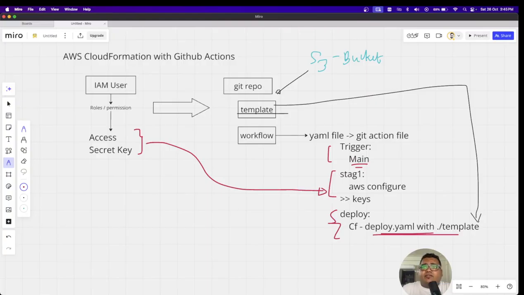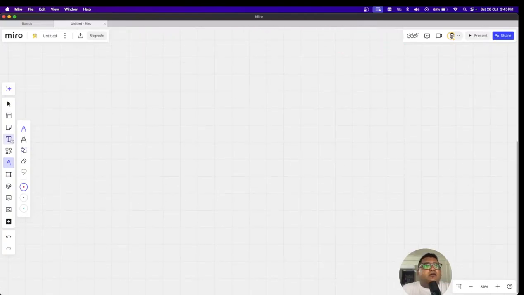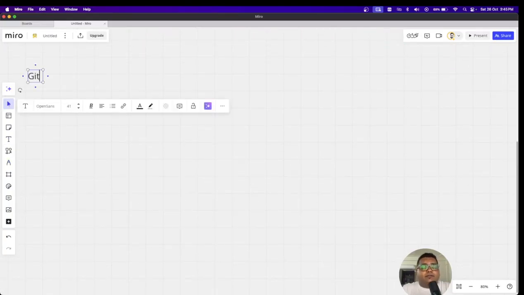In this particular video we'll be taking a look at how you can use Git Actions in order to push one repository into the Elastic Container Registry, the ECR, and how you can use the ECS Fargate option.